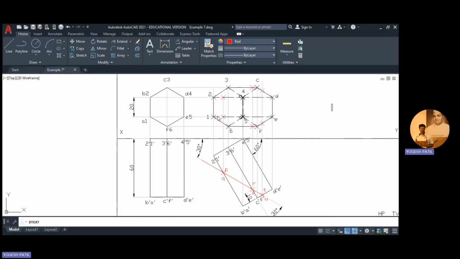So this is on 1A, we have point P. On 2B, we have point Q. Then on 3C, we have point R. On 6F, means on this 6F, we have point S. On CD, we have point T. And on EF, we have point U.